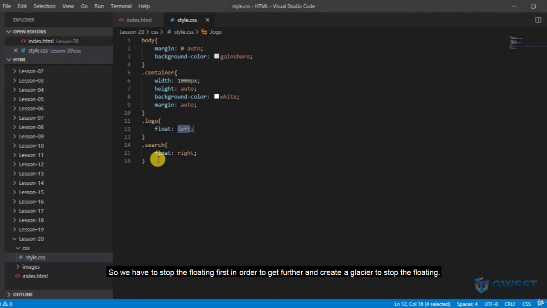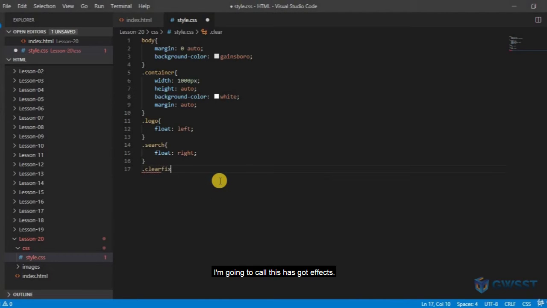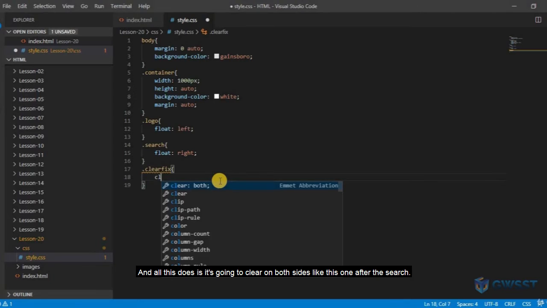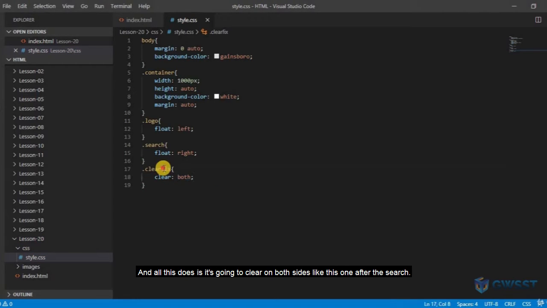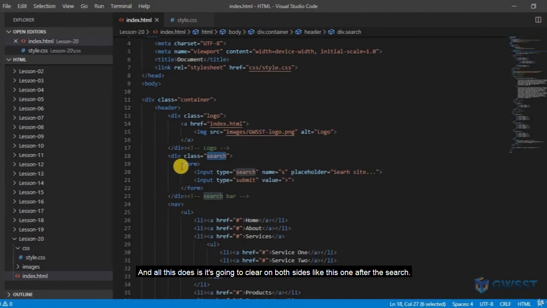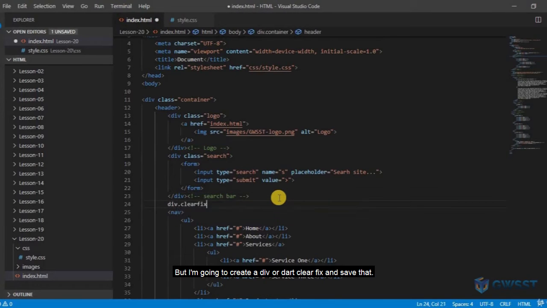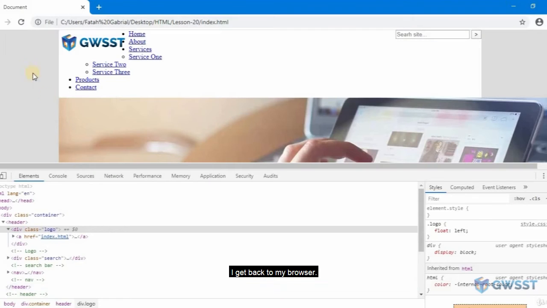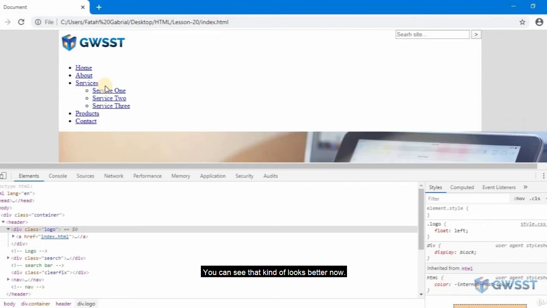So we'll create a class here to stop the floating. I'm going to call this .clearFX. All this does is clear on both sides. Let me select this one. After the search bar, I'm going to create a div called clearFX and save that. If I get back to my browser and hit refresh, you can see that it looks better now.